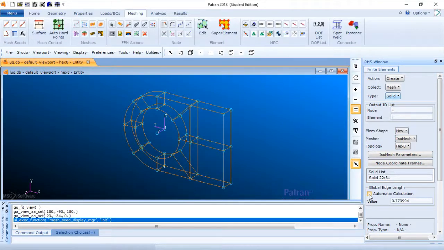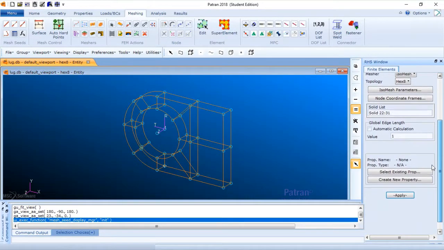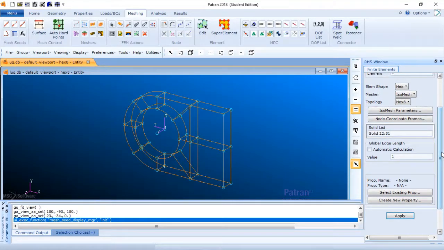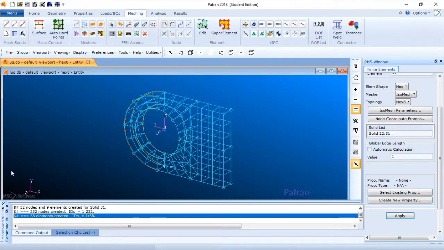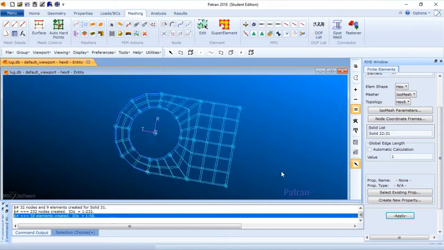The workshop suggests using the value of 0.5, but since we've got a student edition and a limit of total nodes that we can do, we're gonna round it up to 1, so we can make the nodes for all our models. So we're gonna select 1, and click now on apply, and there we go. As you can see, it's nearly meshed.